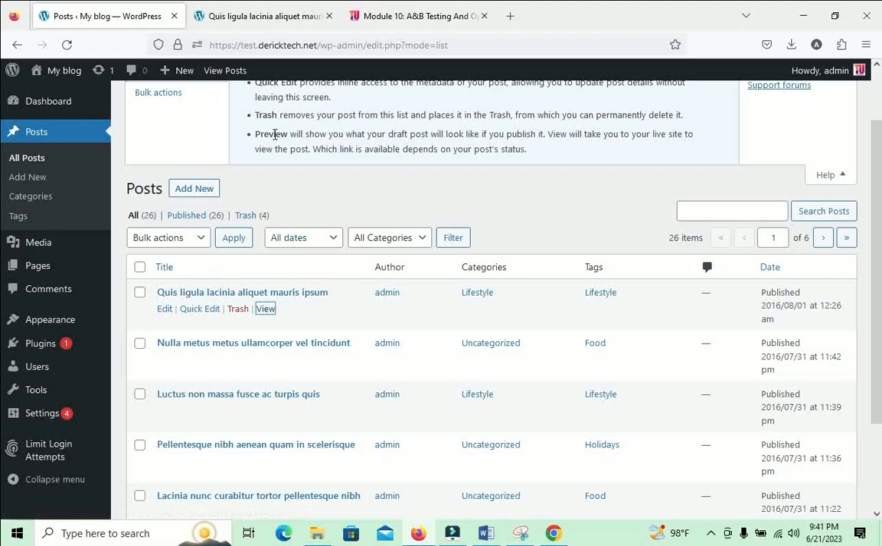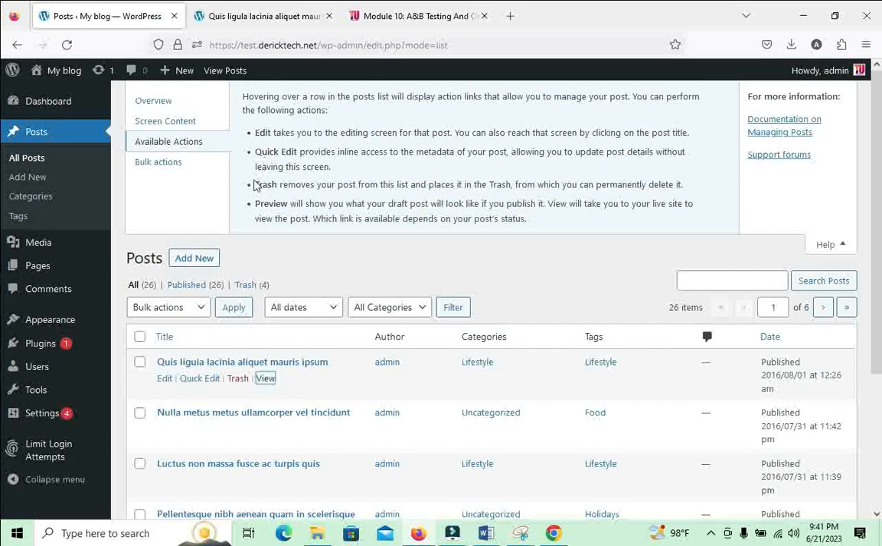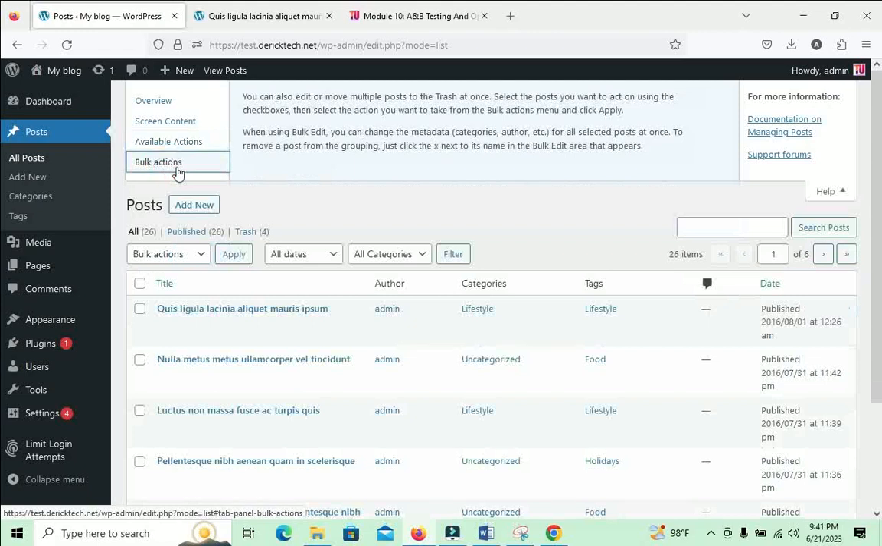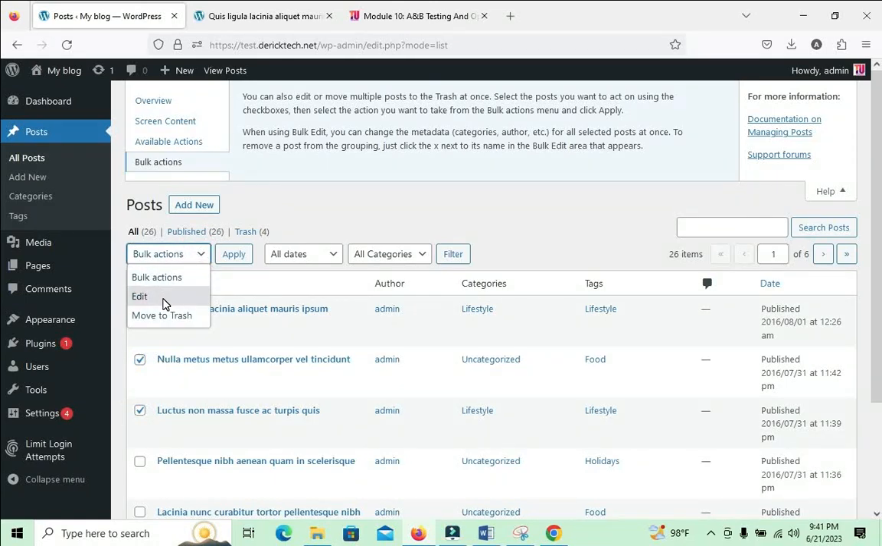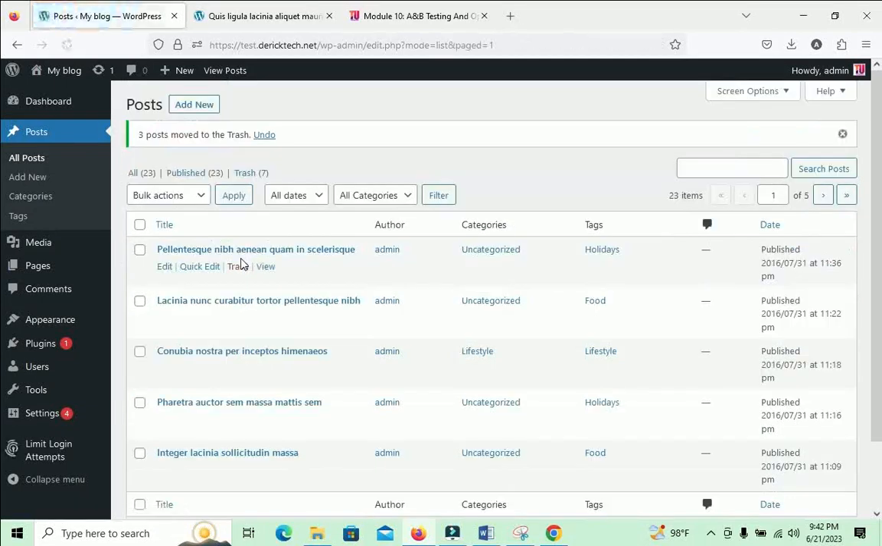So here you have some bulk actions. Bulk actions means you want to carry out some action on a certain number of posts you have selected. So for example, if I select these 2 posts, I can edit them, which is quick editing them. You can move them to trash. Okay, for now we have 4 trashed posts. We can add these 2 and we click on apply. So now, I selected 3, and now we have 7 trashed posts.